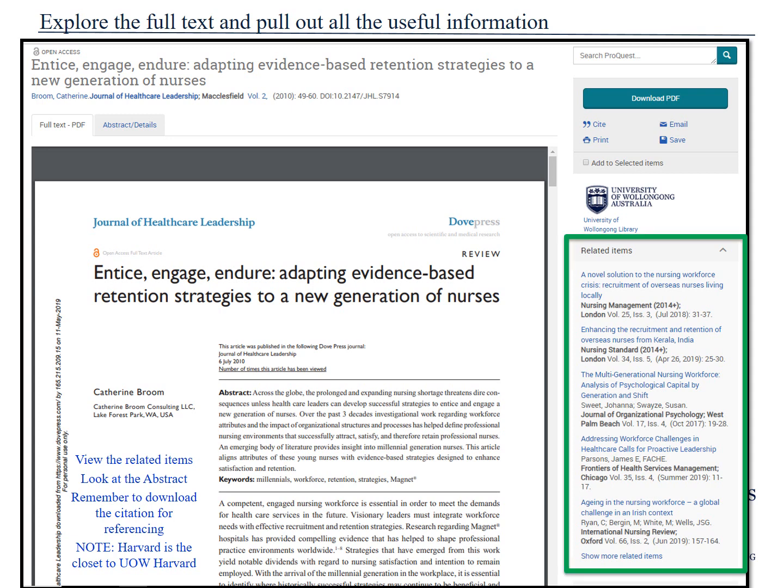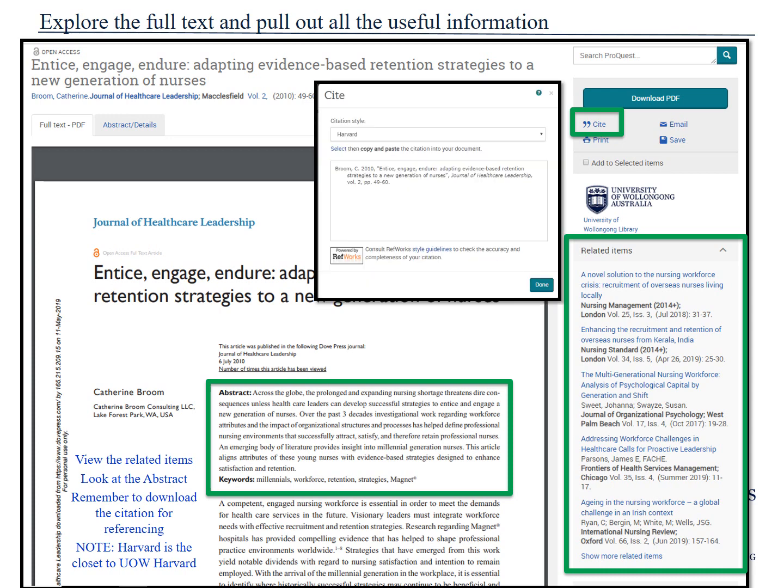Again, use the right-hand side to see related items. Also could be useful for your literature review. Read the abstract, look at the alternative keywords that you might not have thought of. You might use them later on in your search strategy. Also, use the cite button at the top to grab the citation, because you're going to use this in the rest of your research tracker later on. Download the full text and print it off and read the journal article.